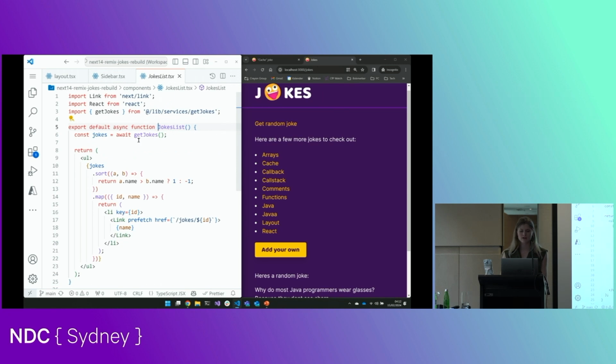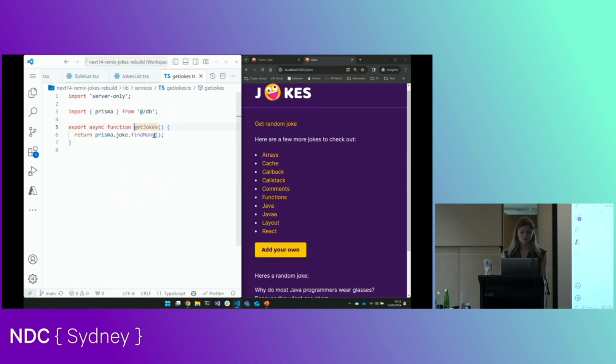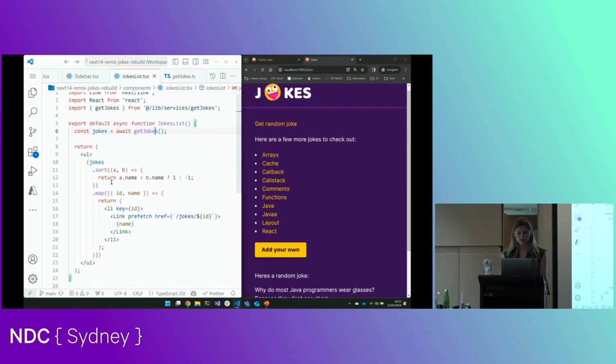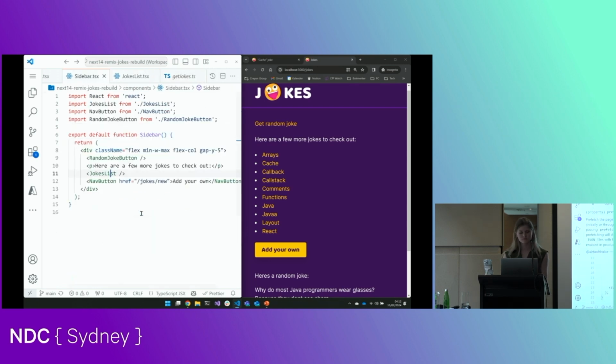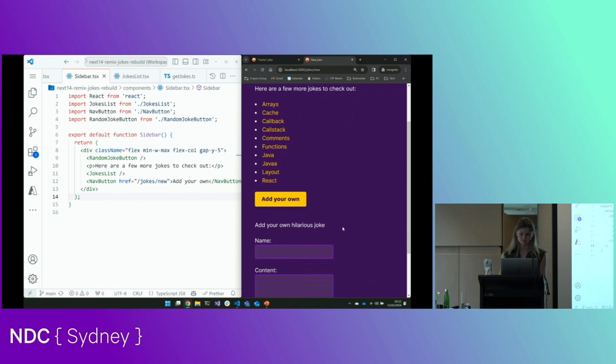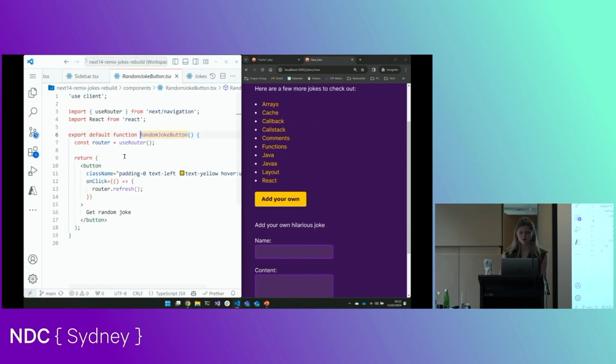So in here, we can make an async function and await getJokes, which is going to make a call to Prisma and find the jokes. And then it can be sorted and mapped into links. And then there's a nav button, which is just going to take us to the create page. And a random joke button, which is just using client-side hooks to refresh the page.